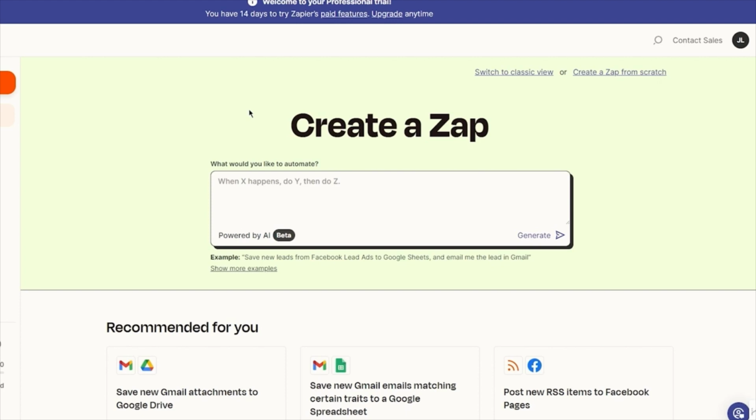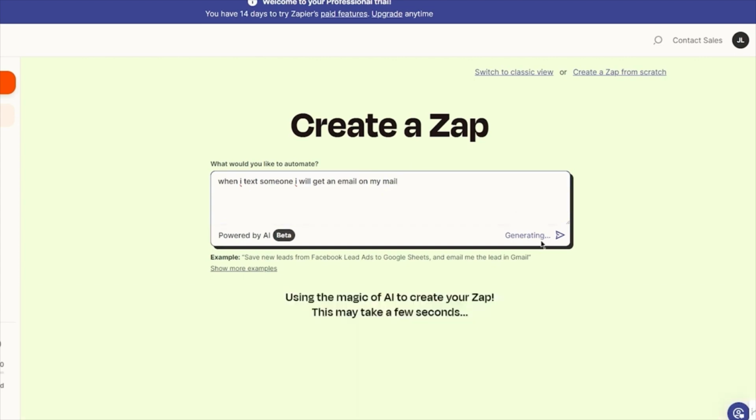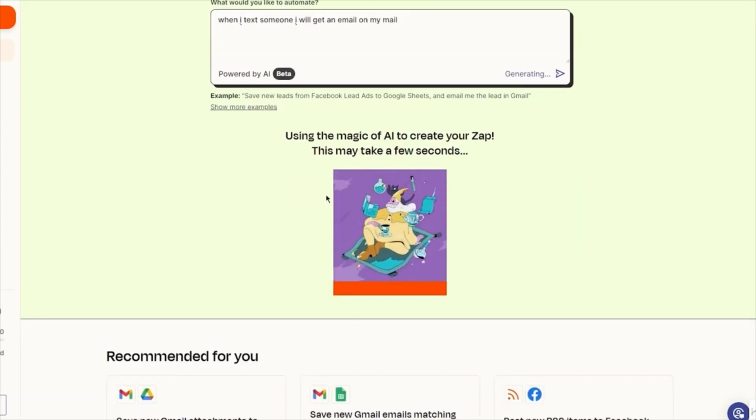Now to start things off, we're going to go ahead and click on create a zap, and here you're simply going to write whatever automation you want. To start things off, we're going to write, when I text someone, I will get an email on my mail. Once we write that, we're going to click on generate, and it says use the magic of AI to create your zap.